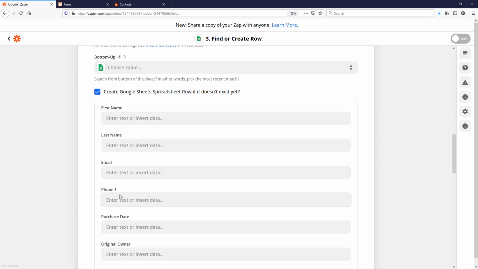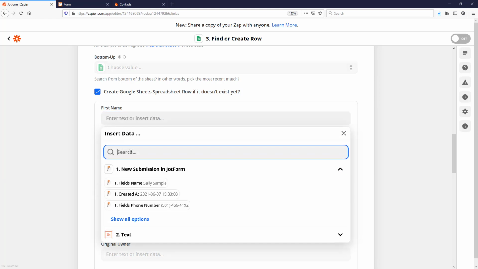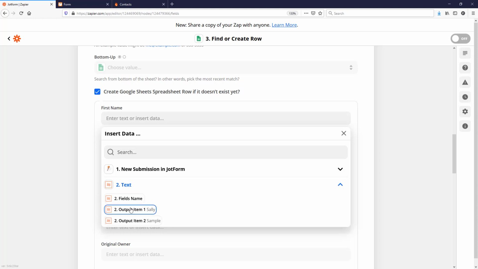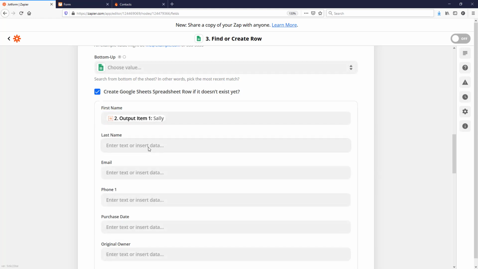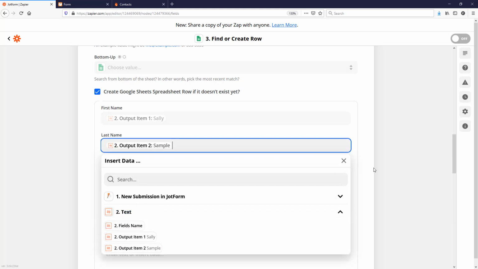So if it doesn't find a match, we need to create that record in our Google Sheet or in our CRM, right? So in this particular case, we're going to take all of the other values from the Jot form and start filling out our spreadsheet. And the first one here is our first name. Now remember, the first name and last name were combined in Jot form, so we need to go to our text formatter and grab Sally for the first name and Sample as the last name.